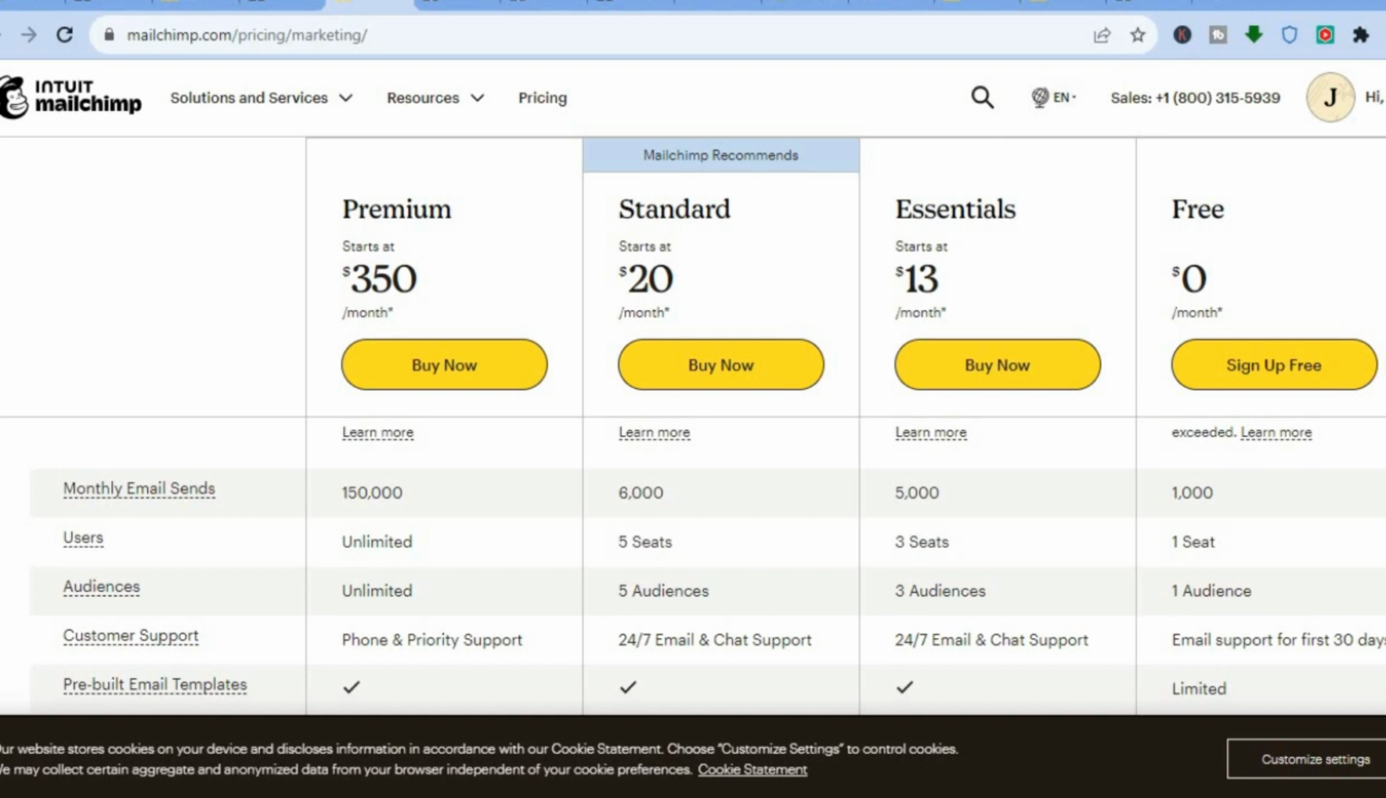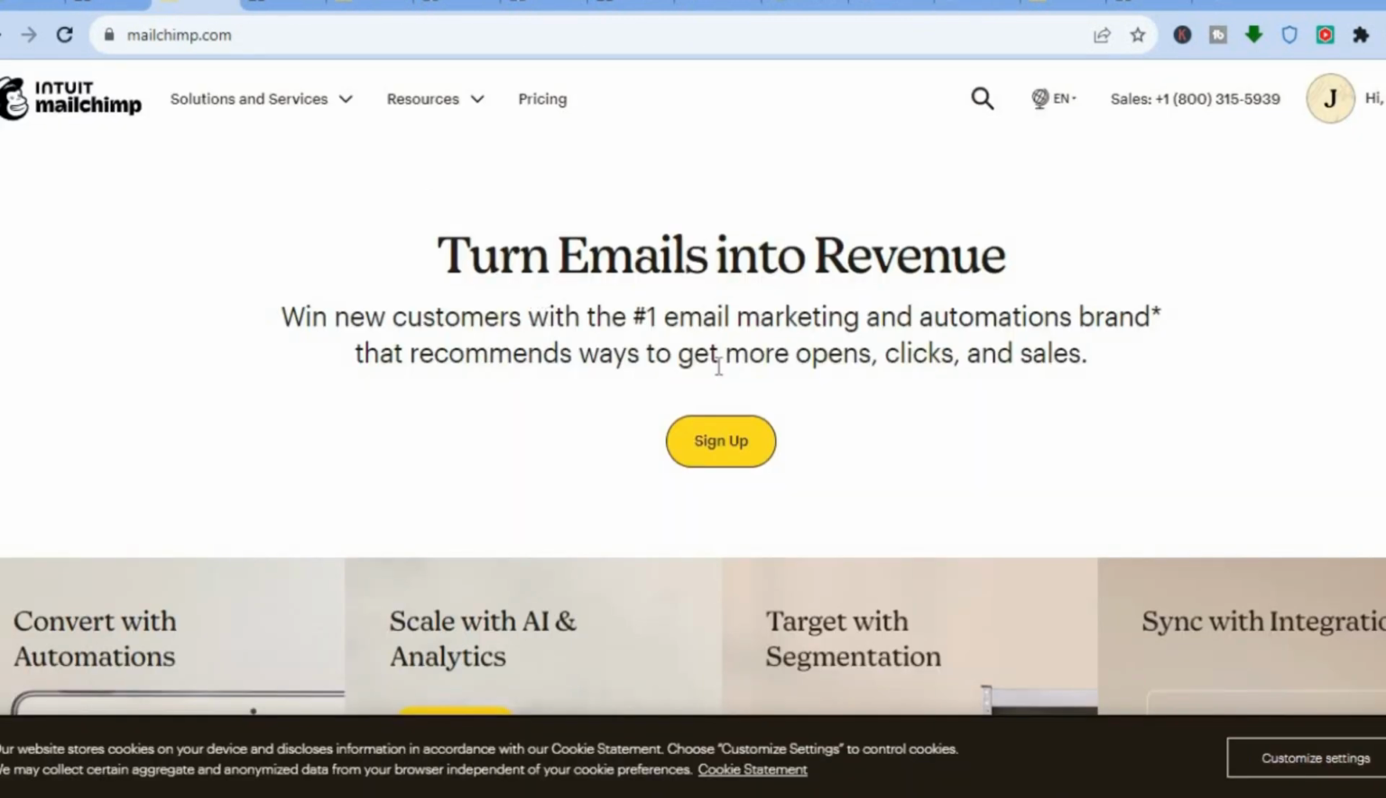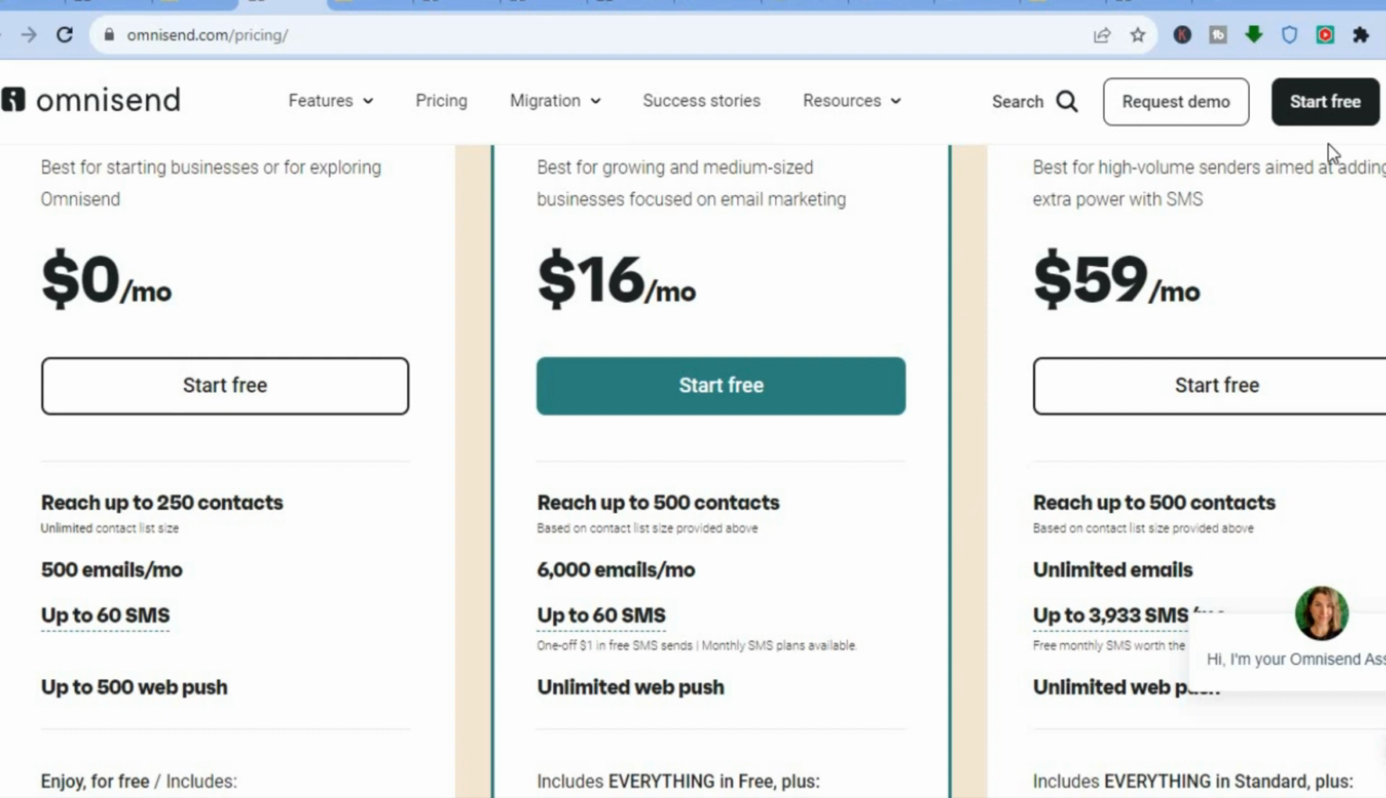Once on Mailchimp, you'll quickly sign up. So if we were to go onto Mailchimp.com, all you'll have to do is tap on sign up, and you could sign up for free. On Omnisend, again, you can also tap on start for free in the top right hand corner, and you'll be able to sign up for free on either platform using your email address or your Facebook account.